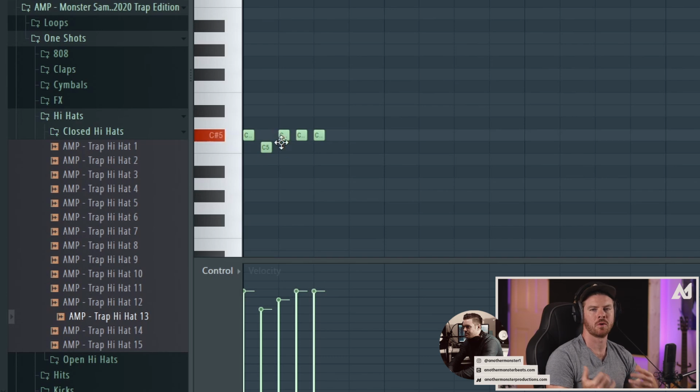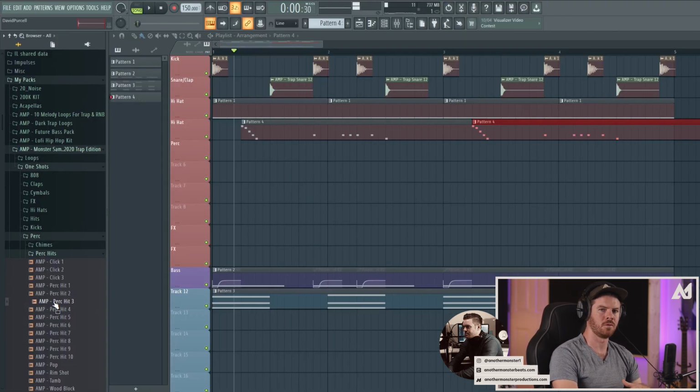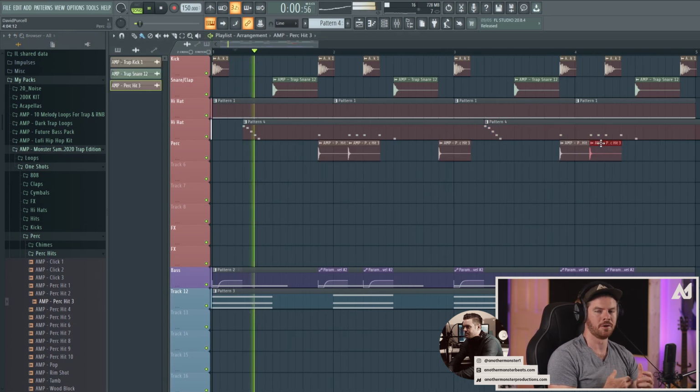Now, if we want to get even more creative, we can go back into our drums, we can add some hi-hat rolls, some other percussive elements, which will ultimately make our beat sound a lot more interesting.